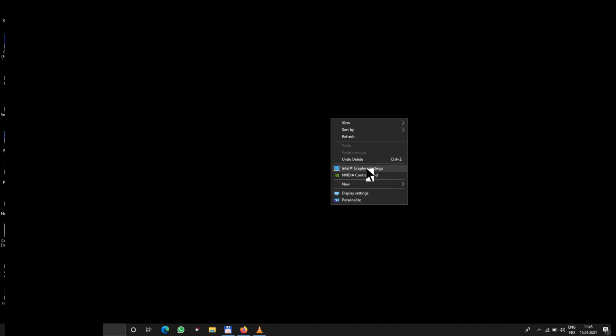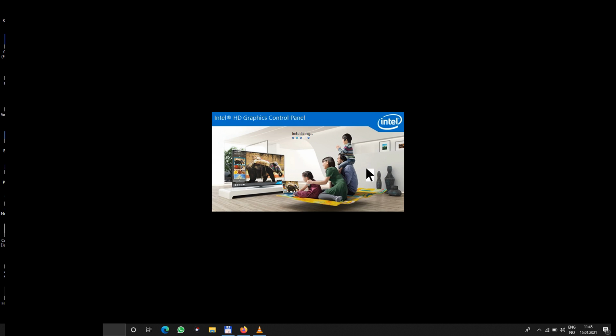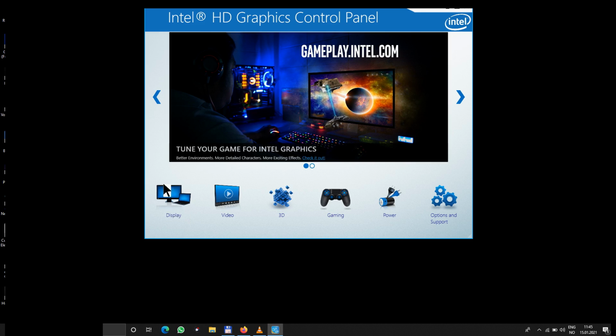So finally, once again, right click on the desktop, Intel Nvidia graphics settings, and here on the left you have the display settings. That's all. I hope it's useful.